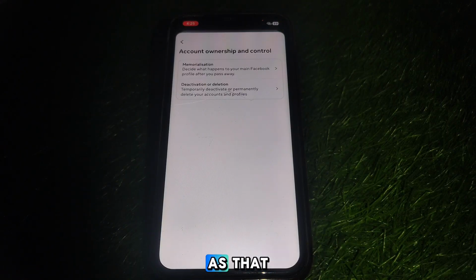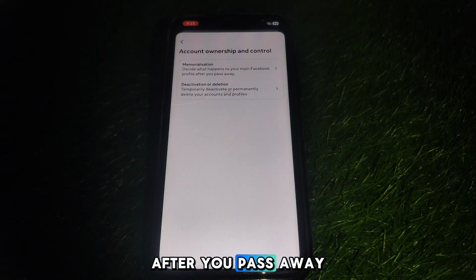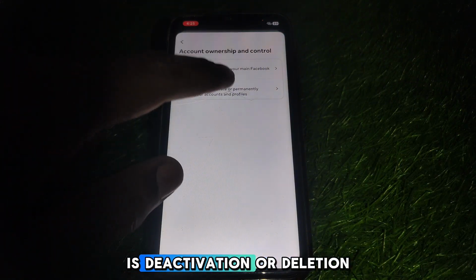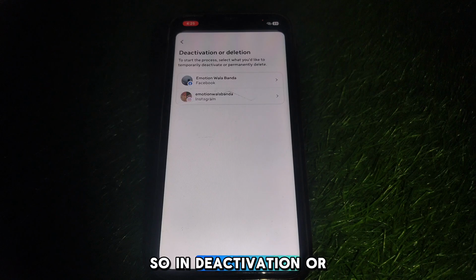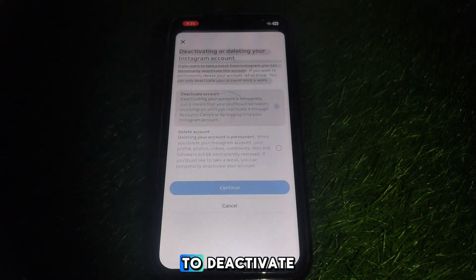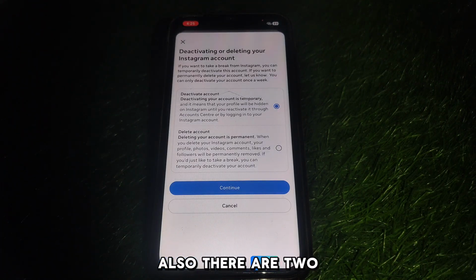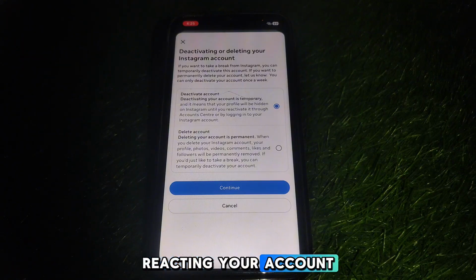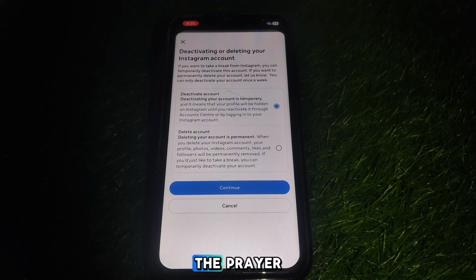The first option tells you who will control your account after you pass away. The second one is deactivation or deletion. In deactivation or deletion, you have to select the account you want to deactivate. There are two options. The first one is deactivating your account. Deactivating your account is temporary.